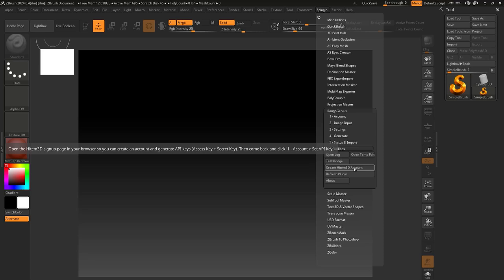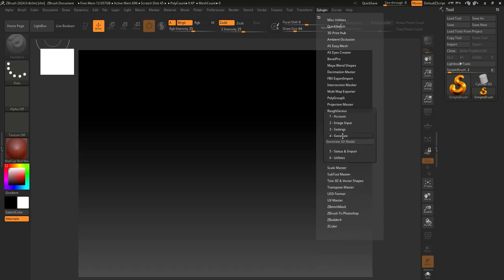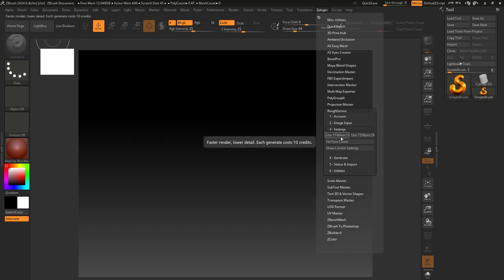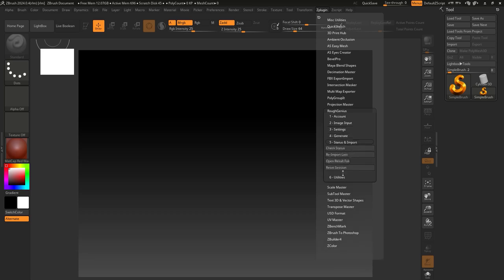So with that, Hitem, when you sign up for free, you get about, I think, 150 free credits at first, and then after that they do a monthly subscription that you can pay for that'll give you more credits. Each generation doesn't really take up that many credits. It's either 10 credits or 30 credits. And it's pretty damn dope.